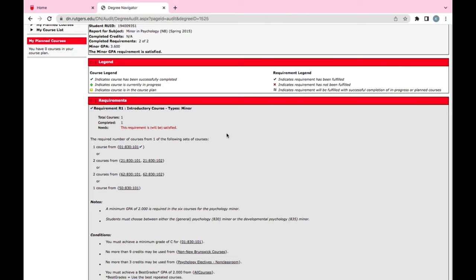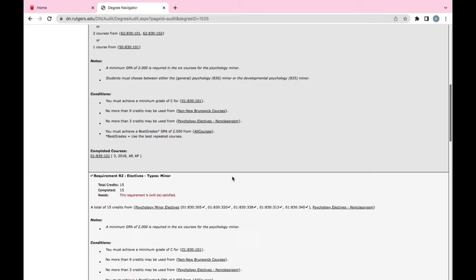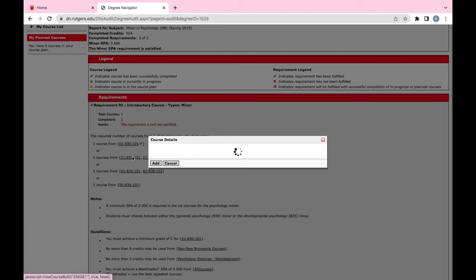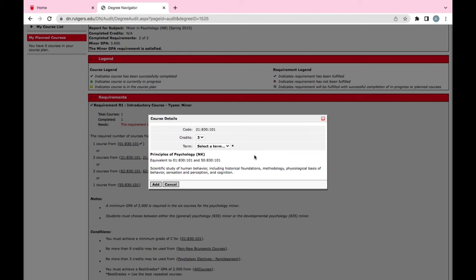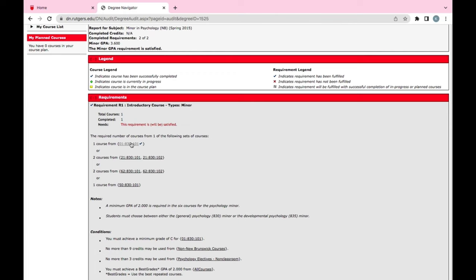And you can actually click the underlined core codes if you want to see exactly what class or what requirement it's referring to. So that's what I'm about to do. So I just clicked that I had to take one class from Principles of Psychology, stuff like that. So I fulfilled this requirement already. So I actually fulfilled my minor already.